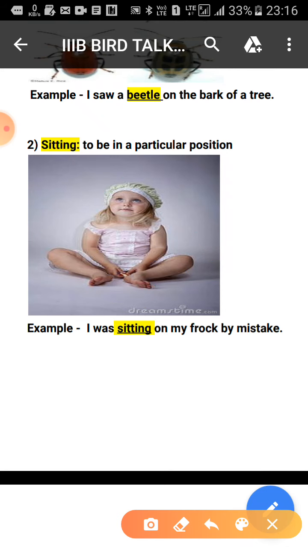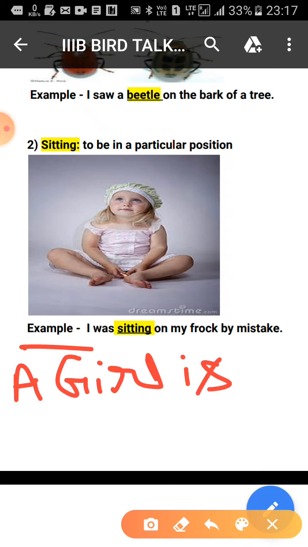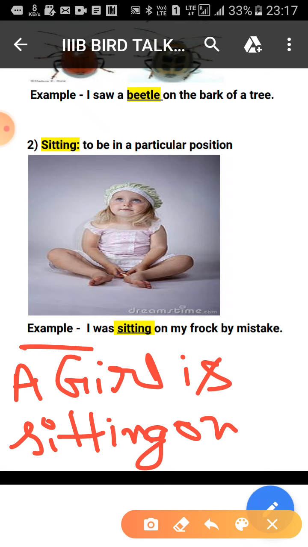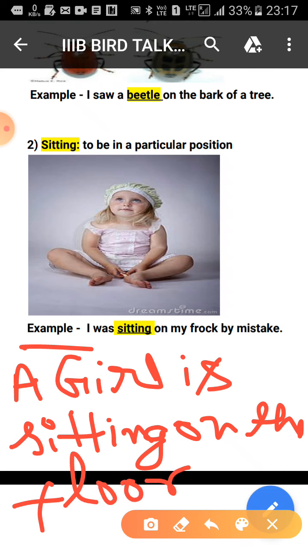How will you use this word? See the example: I was sitting on my frog by mistake. Or you can say, a girl is sitting on the floor. This girl is sitting on the floor. I was sitting on my frog by mistake. Anyway, you can use this word in any way which you want. You can use these words, and you should also try to use these words in your own conversations.